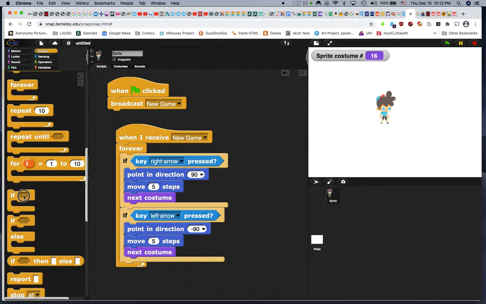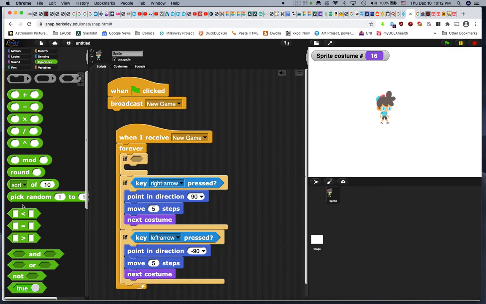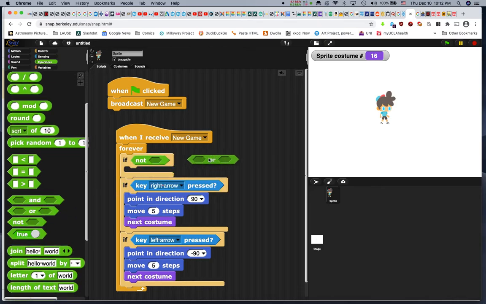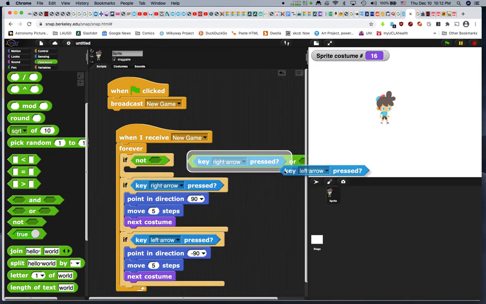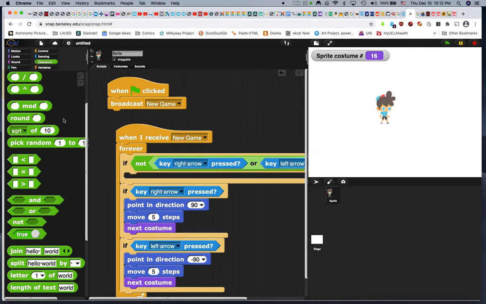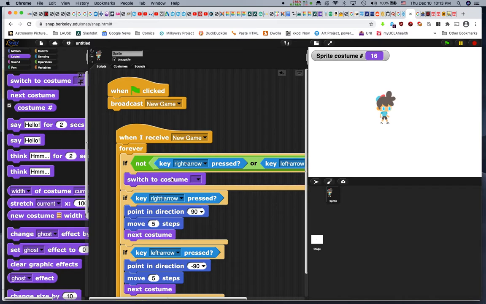So we're going to put another if. We're going to put it up here. And I want to say if I am not moving. Well, not is in the green section here. I want to say I'm not touching either the right arrow or the left arrow. If I'm not doing anything. So I'm going to say not touching right arrow and not touching left arrow. As long as I'm not doing those things, I want to be in the idle screen, and I'm going to change my costume. So I want to switch to a particular costume.